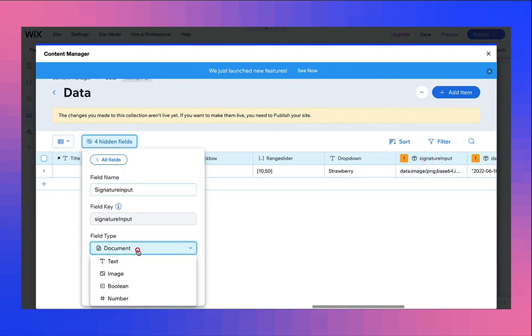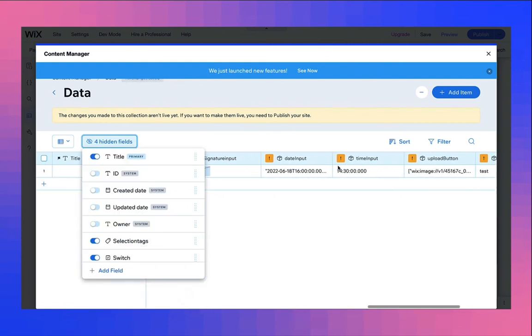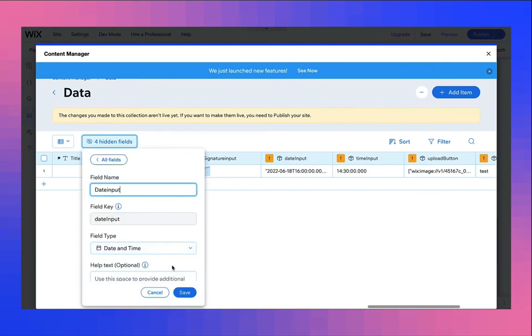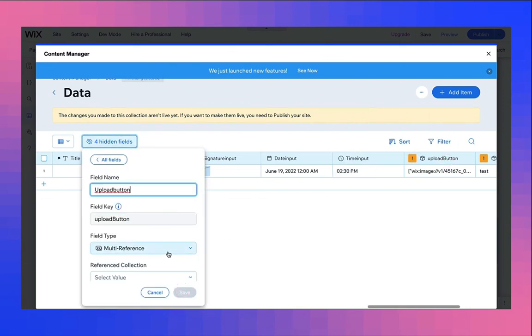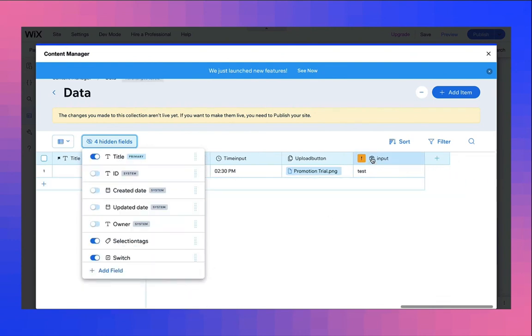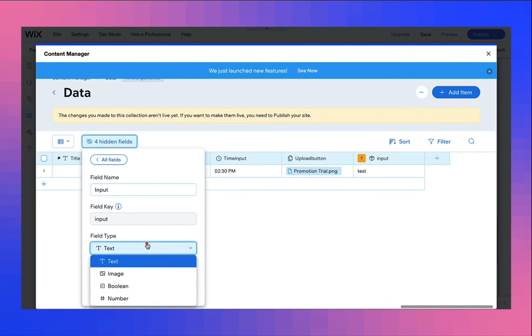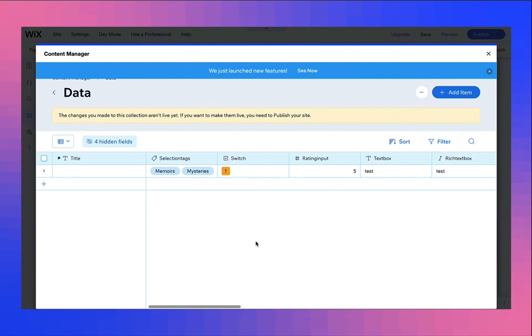For the signature input, you can choose document or image. For image, you can see its signature. For the date input, you can choose date and time. For the time element, you can choose time. For the upload button, you can choose multi-document. For the input, you can choose text input. So, that is how you can set up your Wix data with input elements, without any datasets.